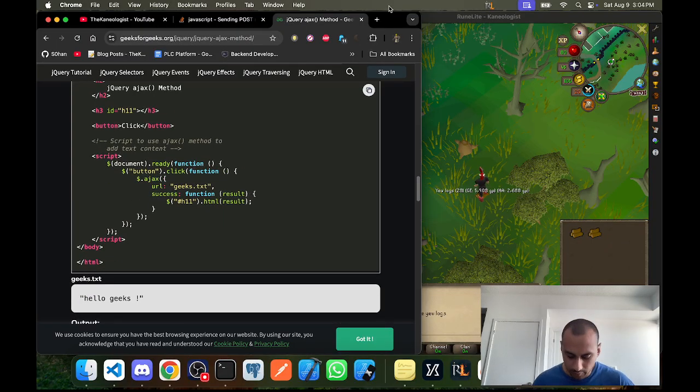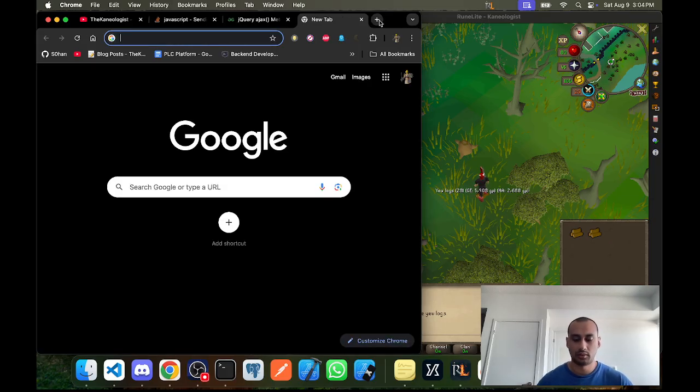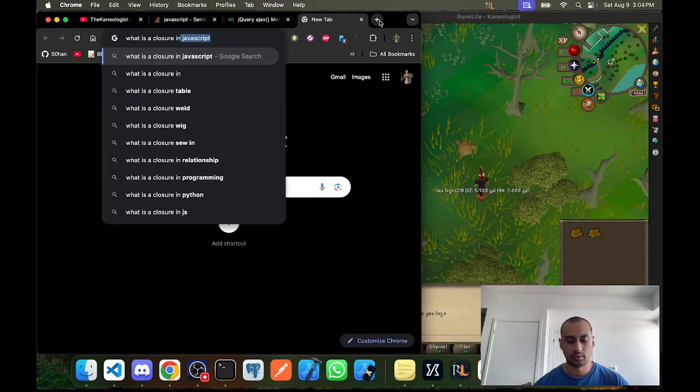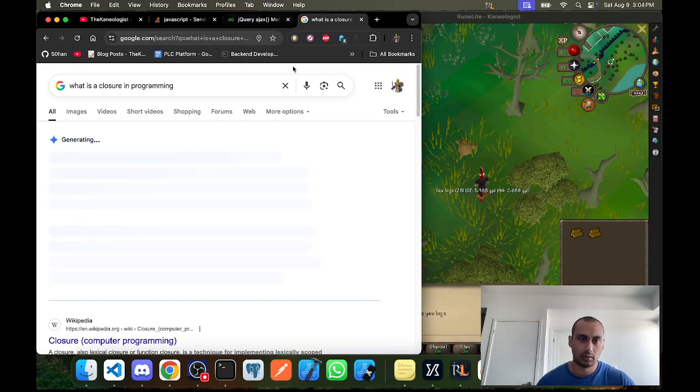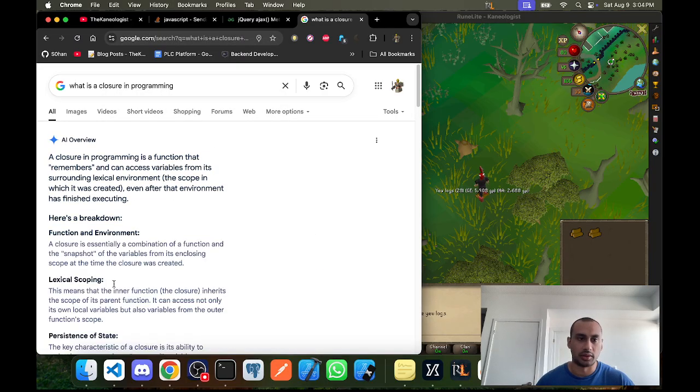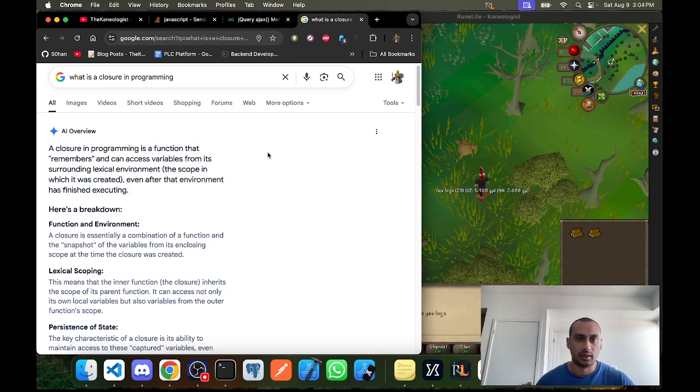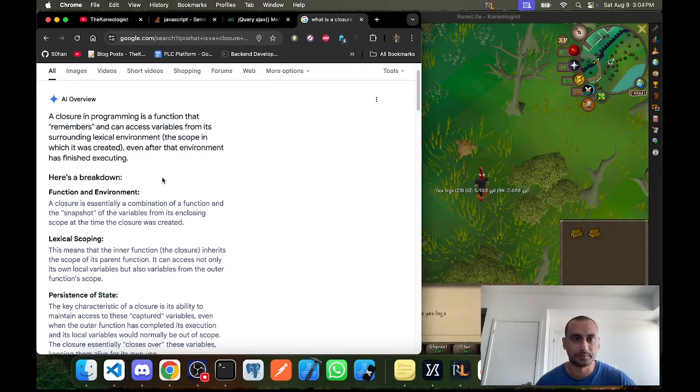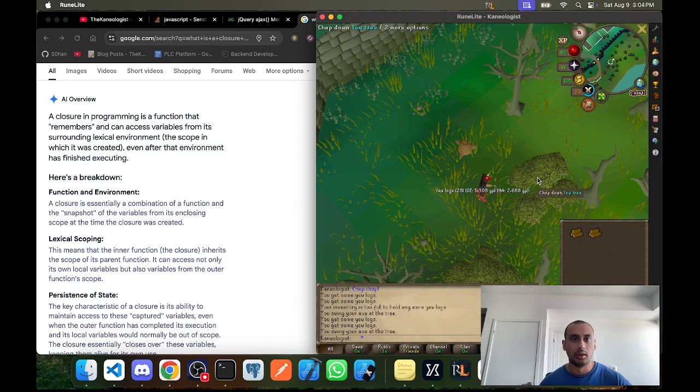Let's just go over what a closure is for the team. It's basically a function call within a function call is what I see it as, but it's a function that remembers and can access variables from a surrounding lexical environment, the scope in which it was created, even after that environment is finished executing.